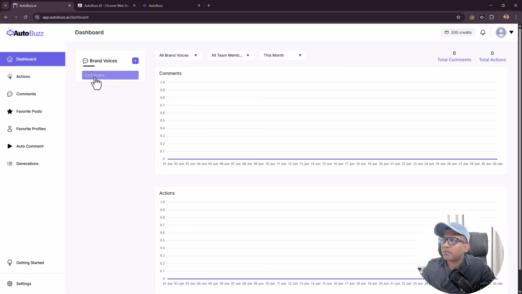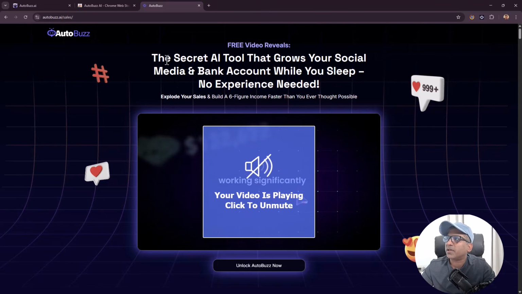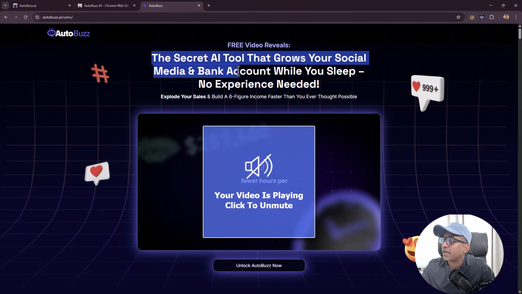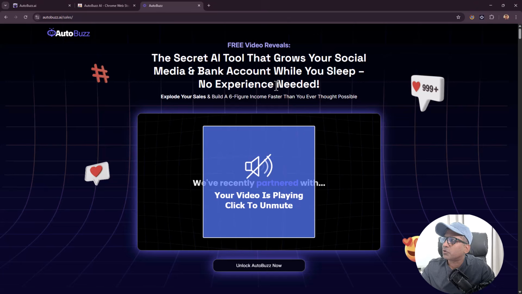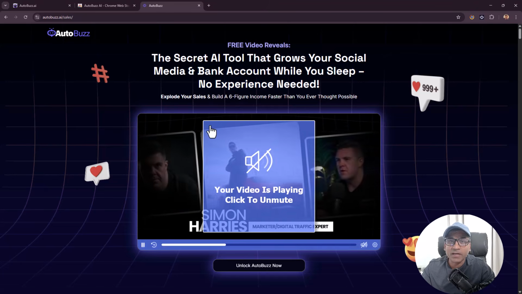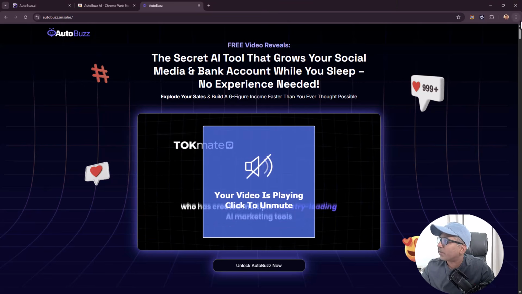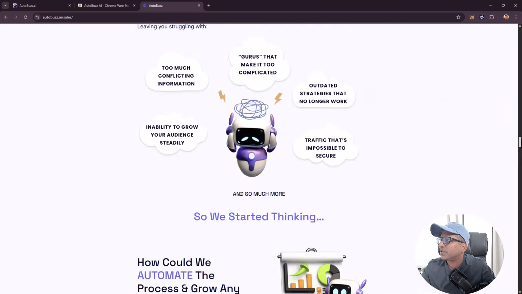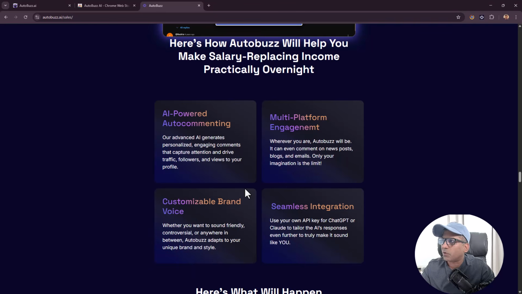All right, so now you have a brand voice of Cyril Gupta. By the way, before we proceed, I just want to show you something about how the tool works. So the headline is the secret AI tool that grows your social media and bank account while you sleep, no experience required. Well, that's because it works in autopilot. And if you scroll down, this page actually gives you details of exactly how it works.